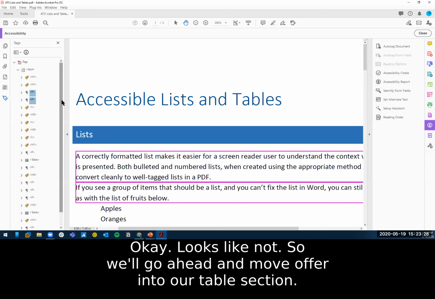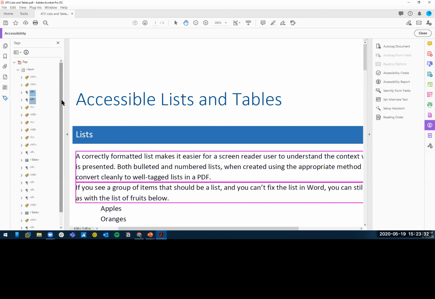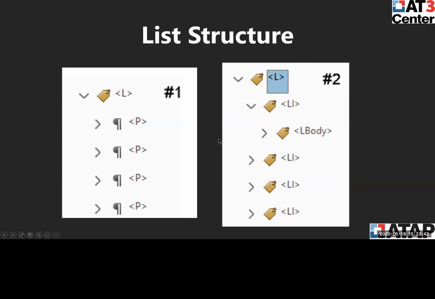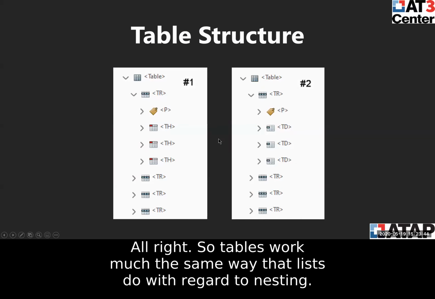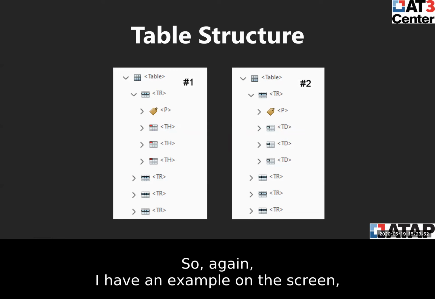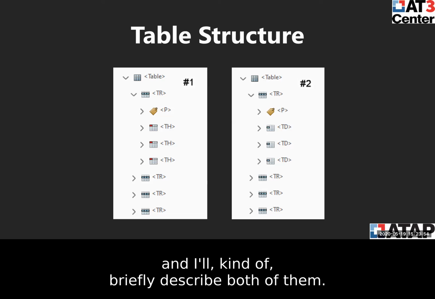Okay, looks like not. So we'll go ahead and move over into our tables section. All right, so tables work much the same way that lists do with regards to nesting. So again, I have an example on the screen, and I'll briefly describe both of them.